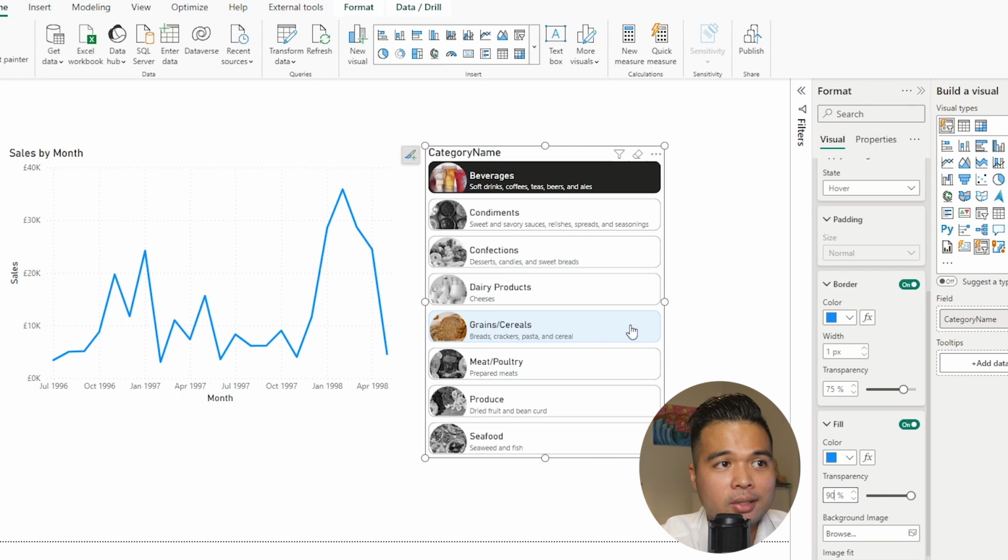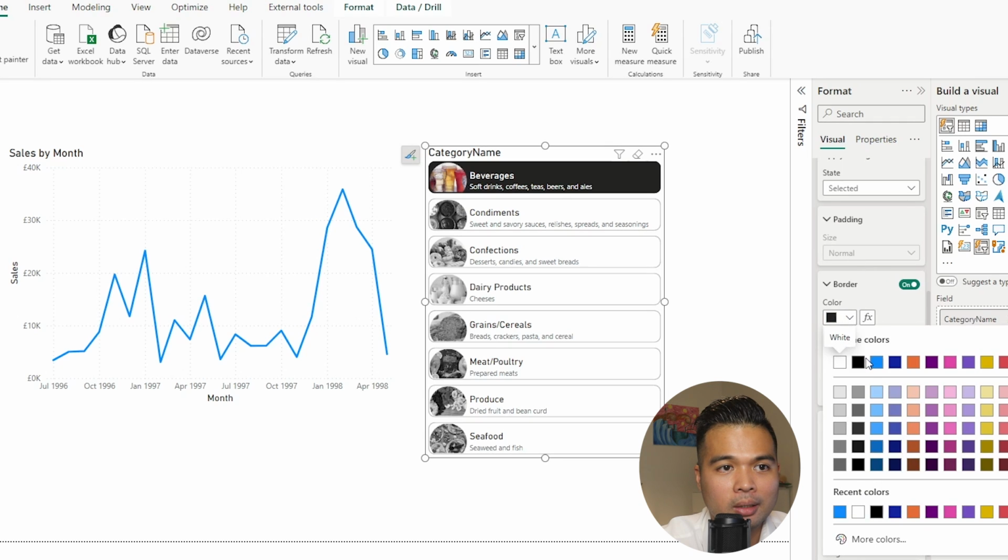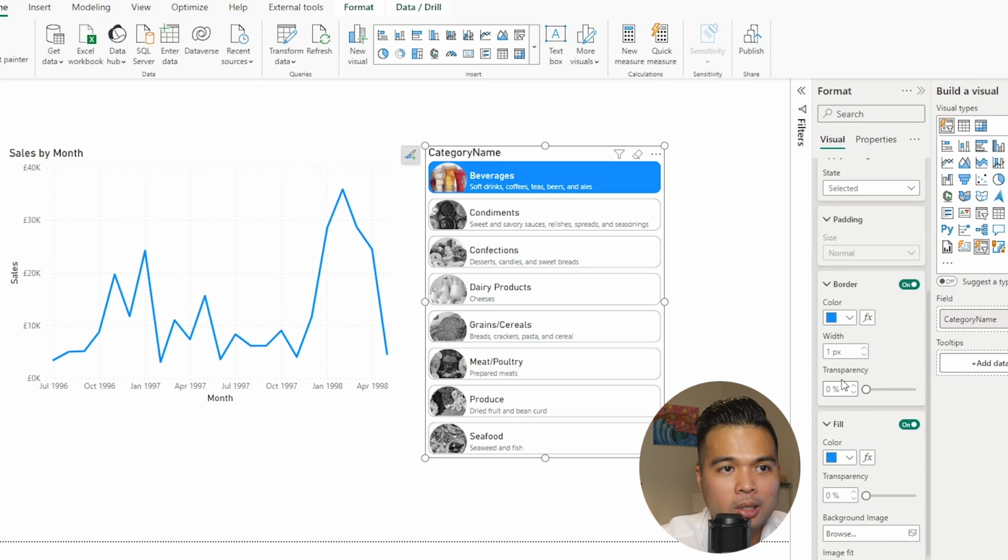So we want to apply this to the value that we have selected, not just when it's hovered. So we're just gonna go and do that. So unselected, just do the same thing. So change it to the same color, transparency border 75, fill 90%.